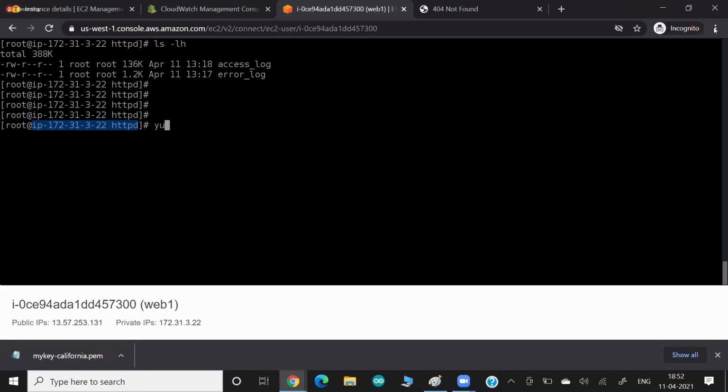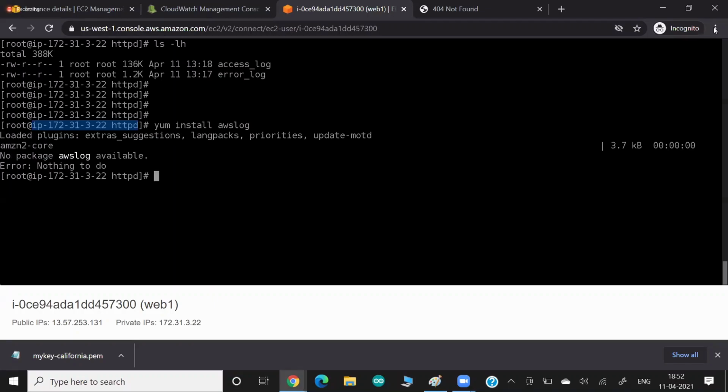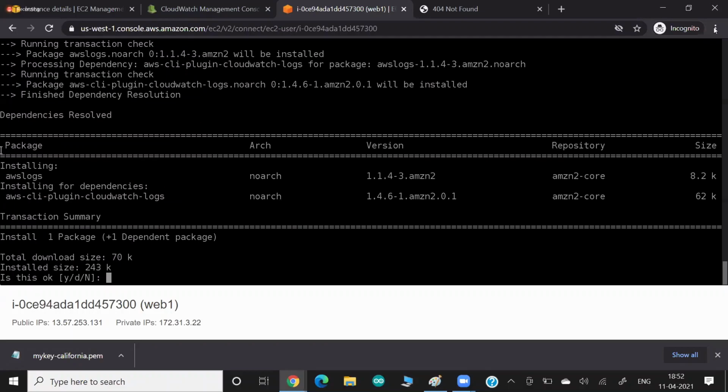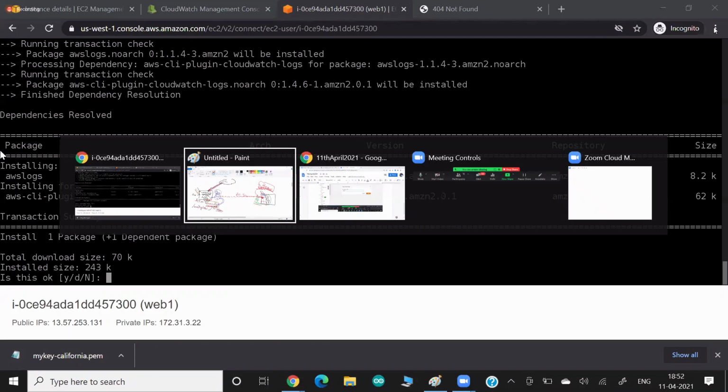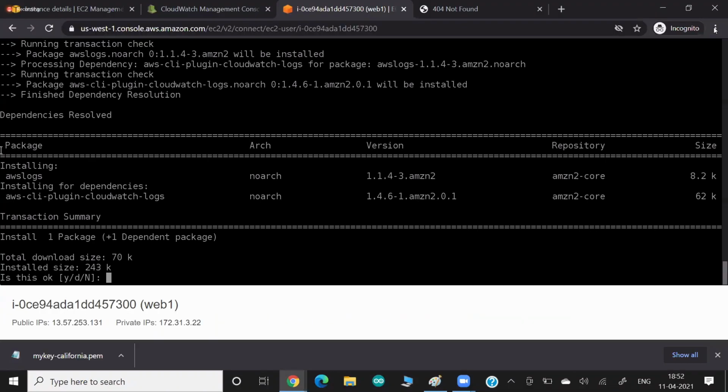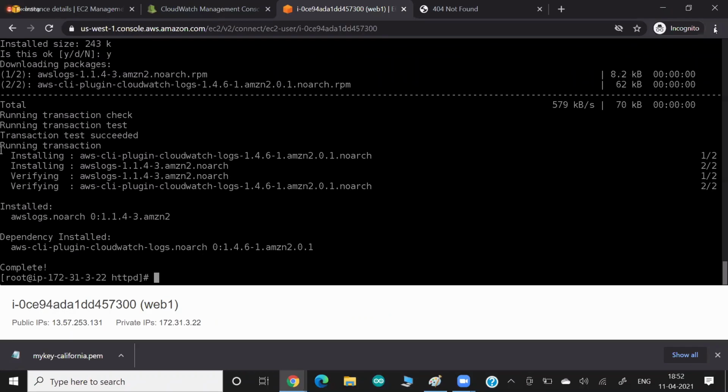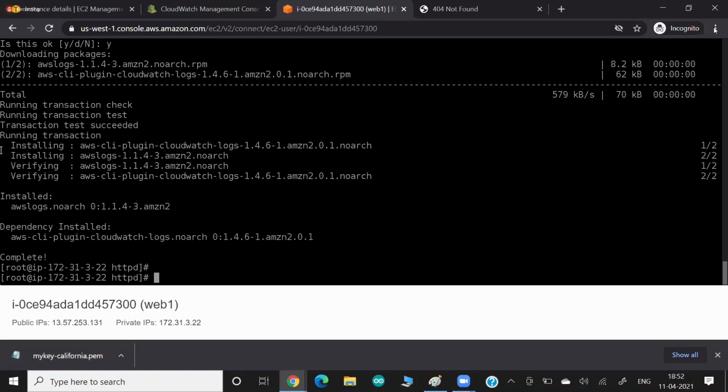But here I can install it very quickly with the yum command, and the agent name is called awslogs, I think. This is the agent or software name. But this agent is available, and you can download it from the Amazon website for other operating systems.